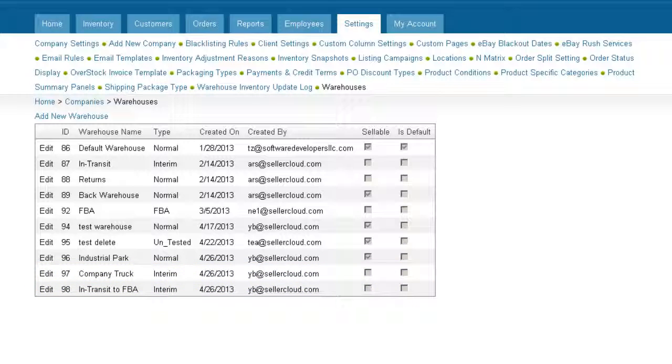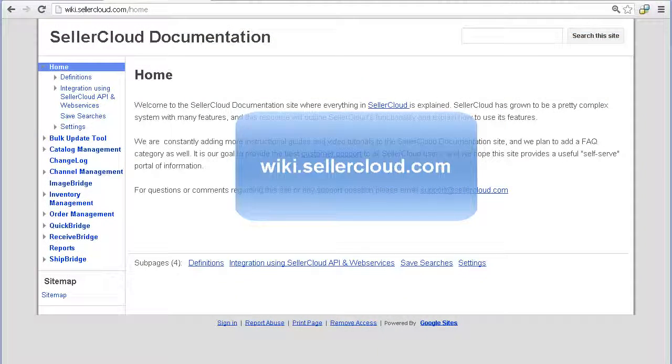Now that your warehouses are configured, you can begin to bring inventory into the system. For more information on setting up warehouses, please visit wiki.sellercloud.com.